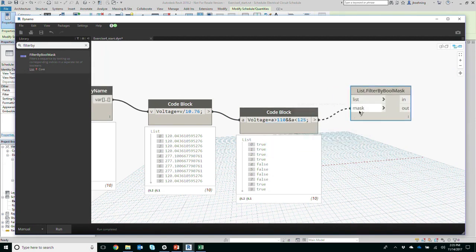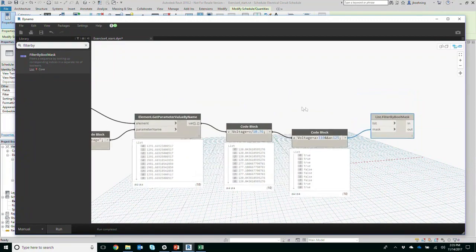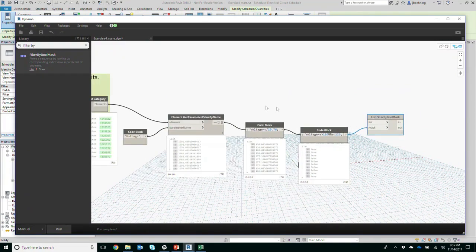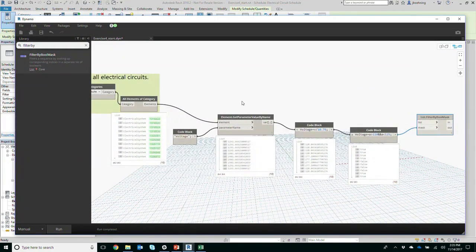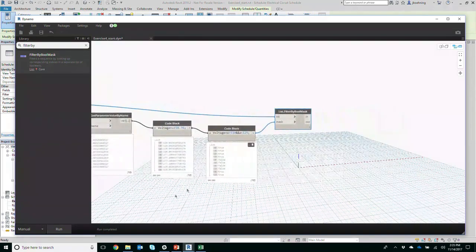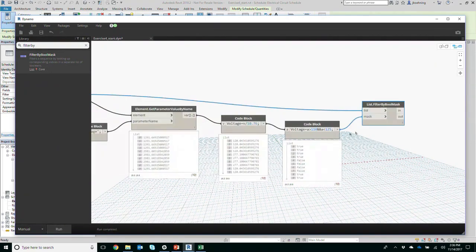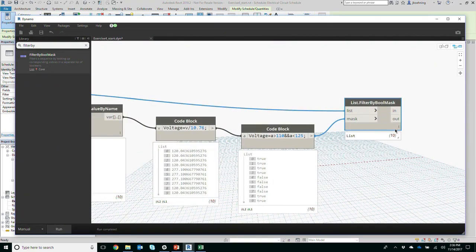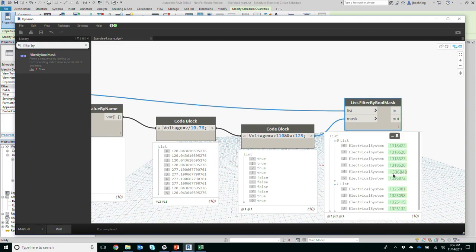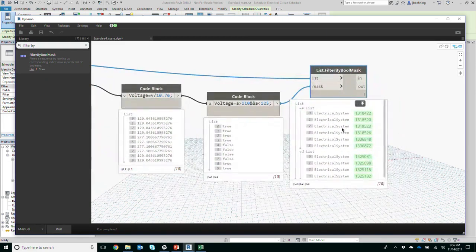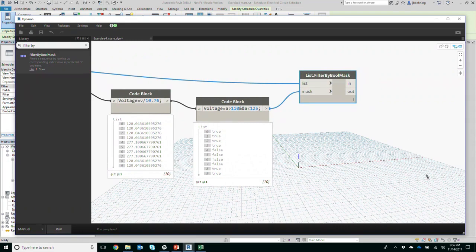So if I use this as a mask, what do I want as my list input here? Anybody? Any thoughts? My circuits, exactly. Because I want to filter out the circuits, the 120 volt circuits. So now when I run that, when you look at the output here, you're going to have two lists. It's the in and the out, each in a nested list here. All right, now we can start to work with it here.